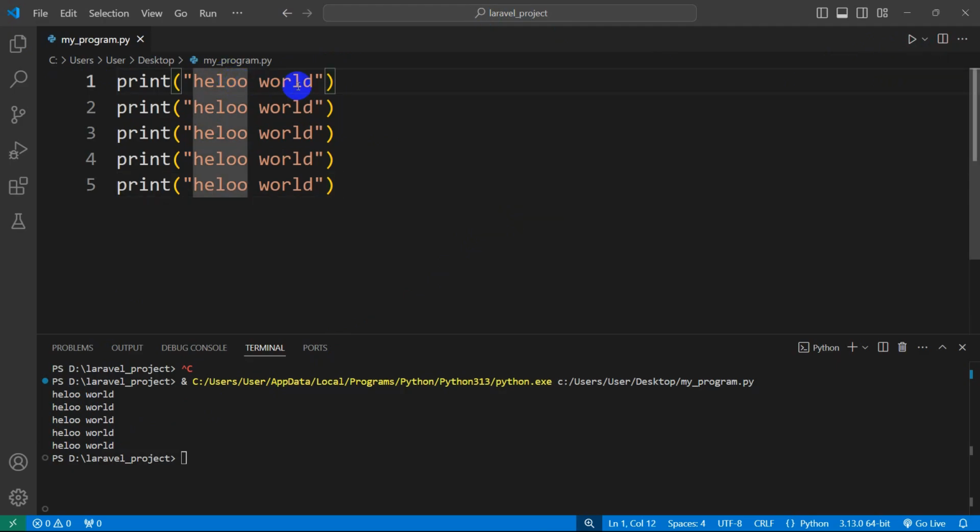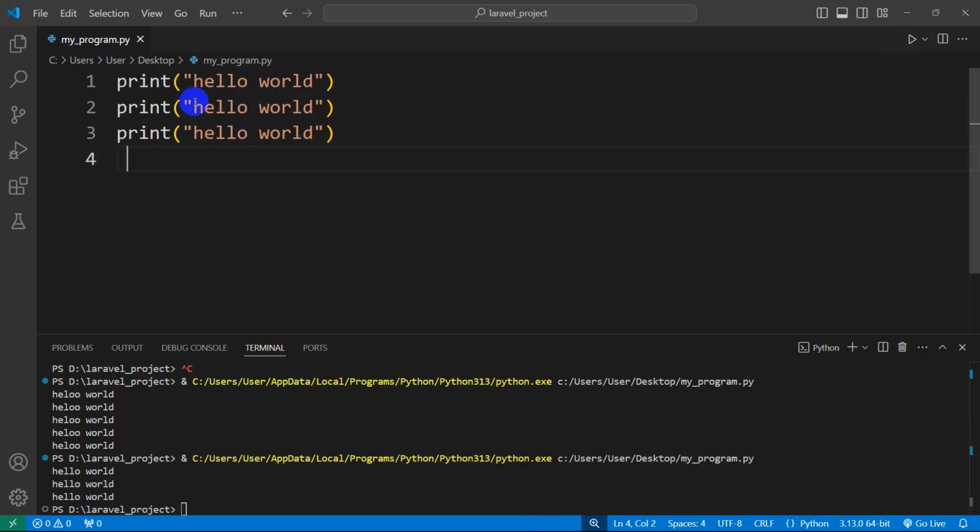So right now, if you want to fix this, we need to fix it one by one. We need to say here hello, then hello, again hello. So like this, we need to fix all those places. And obviously, to print those multiple times, that will be quite a hassle. Sometimes you may need to print something, let's say 100 times. So obviously it is not possible.